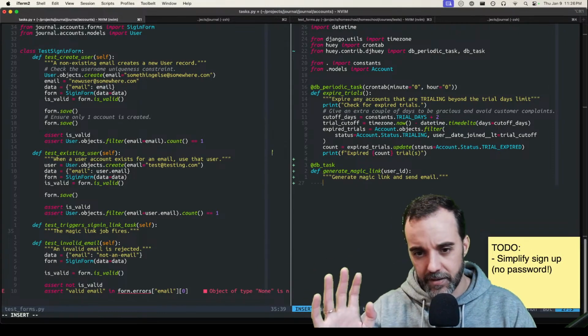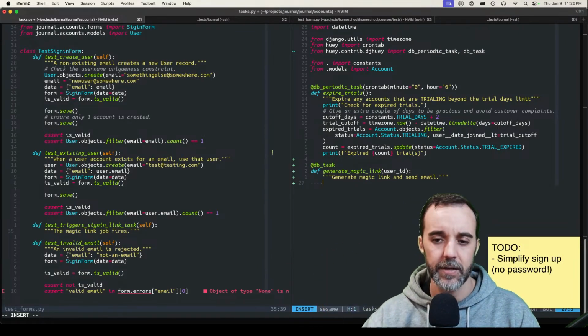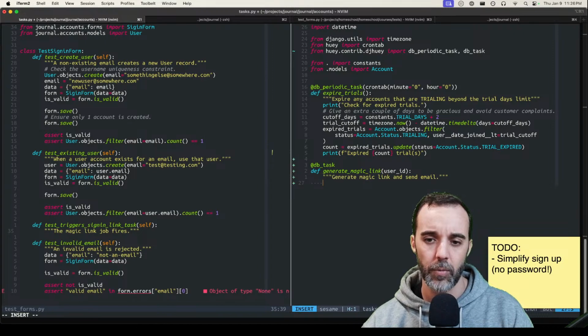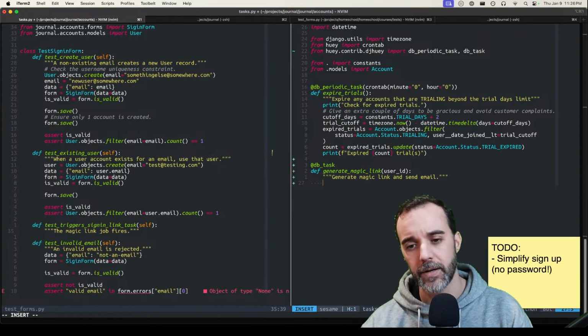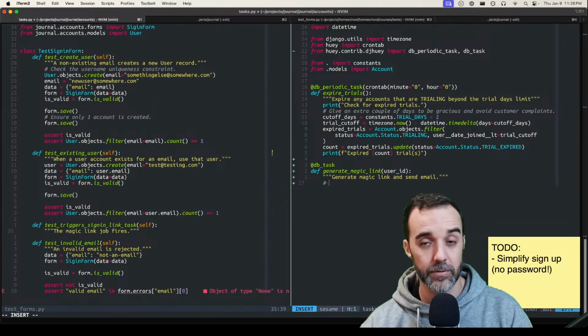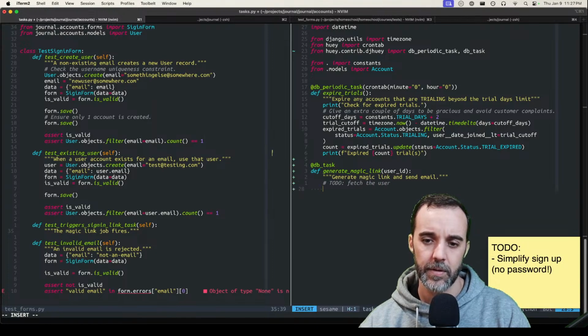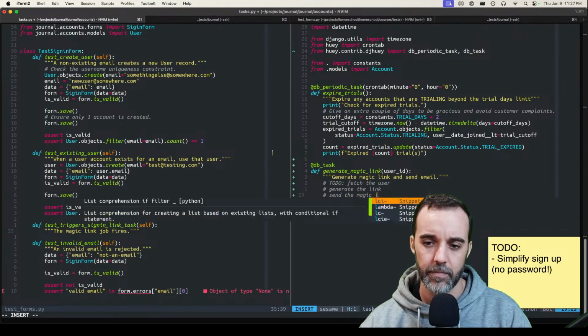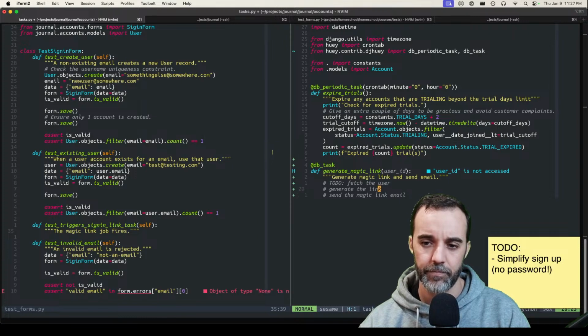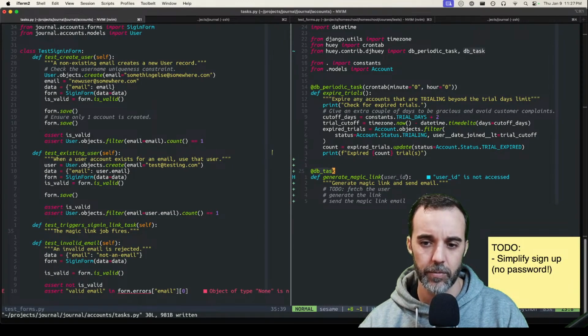This alone we can test on. Our test is going to fail, but we can actually let this code run, I think. So we want to say the things we're going to do as kind of to-dos for next time. Fetch the user, generate the magic link, and then send the magic link email. That's what's going to go on with this.